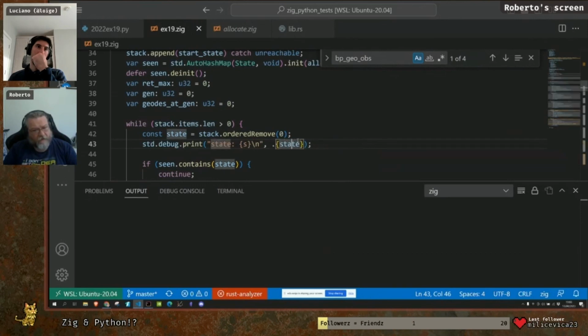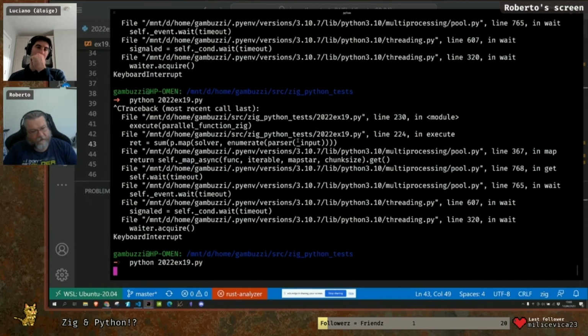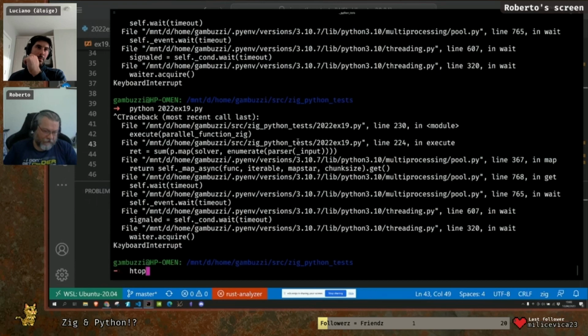Dot curly brackets. What is this syntax? Yeah, I have no idea what the dot means. Does it mean that it creates like an anonymous struct with just one field? No idea. Do you need to recompile? Oh, yes, you're right. I'm an idiot.